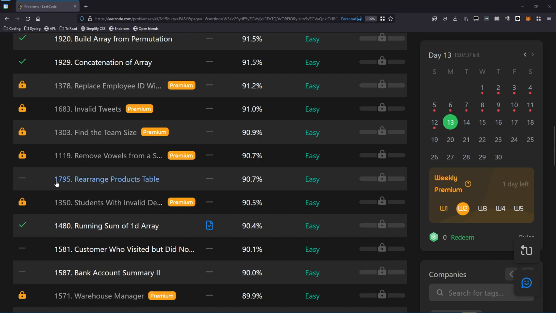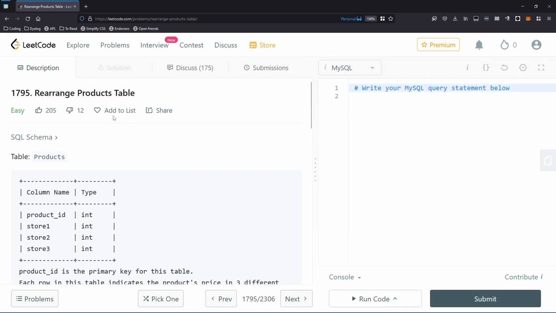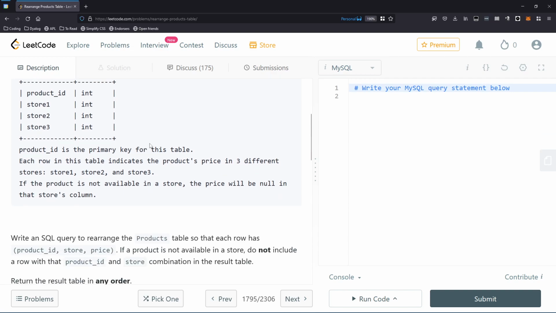In this video we're going to be tackling problem 1795, rearrange products table, and by the look of it, it's probably going to be an SQL type problem. Yeah, of course. So we have a table of products that contains 4 columns, a product ID, and then stores 1, 2, 3. Each row in this table indicates the product's price in 3 different stores, fine. And if the product is not available in a store, the price will be null in that store's column.